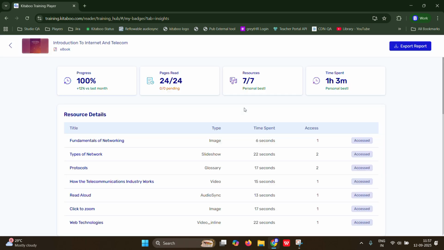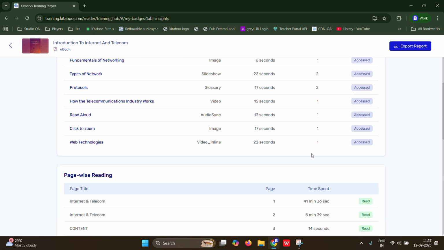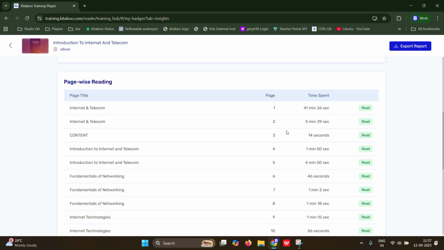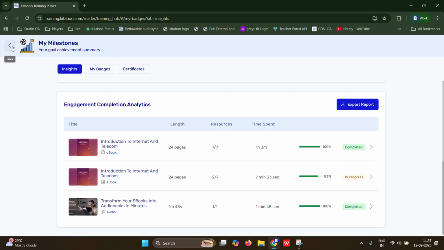You can see what the pages are, what the resources are, how much time you spent. So all this data will be available, which pages you have read. You can download it in Excel format as well. These detailed analytics reports are also available.